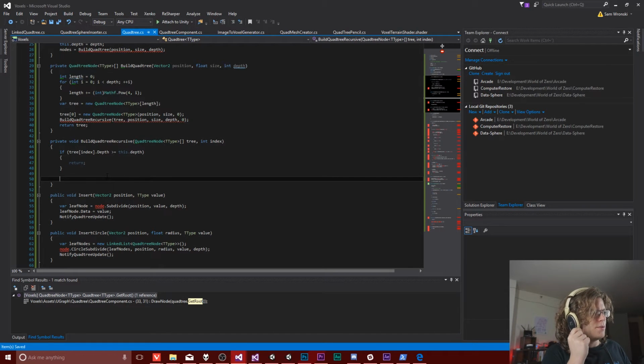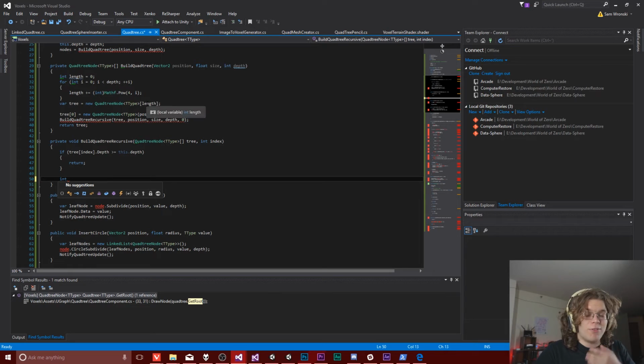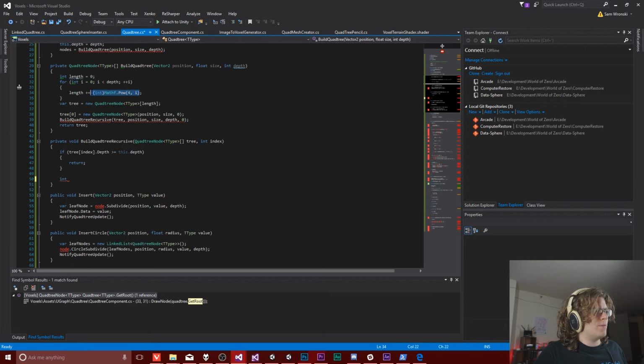Everything else, though, is going to subdivide into 4 nodes. So we just need to build those 4 nodes and then call this recursively 4 times on each of those nodes. So based on the depth, we need to know how far ahead we need to go, which is going to be a step like that. Yeah, something like that.